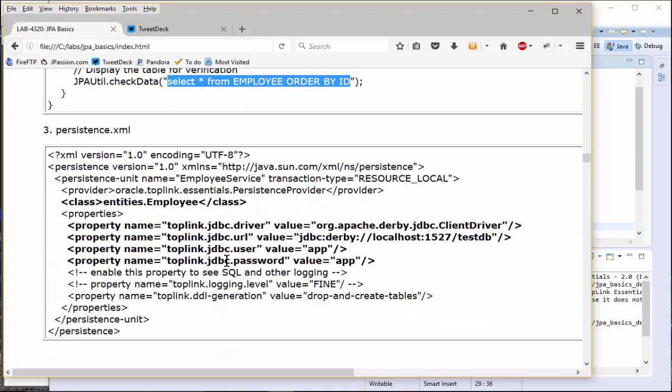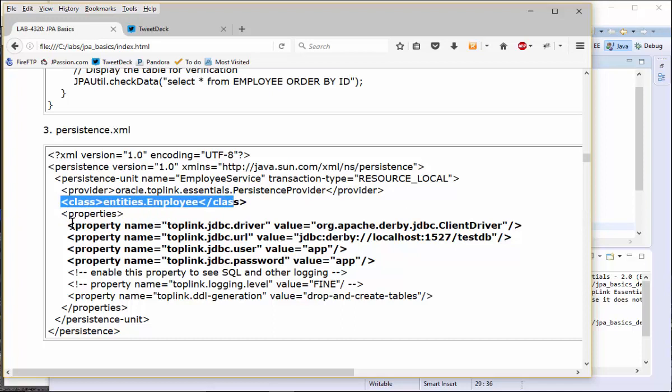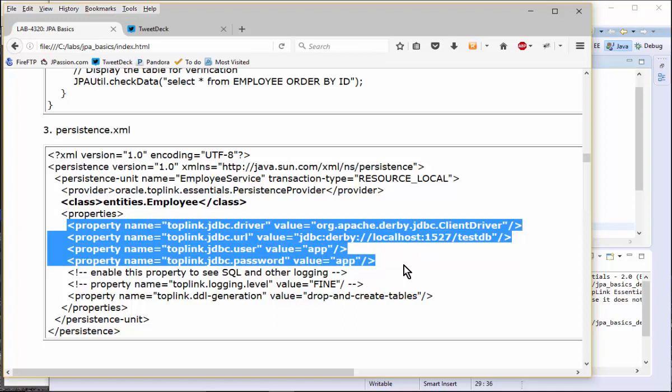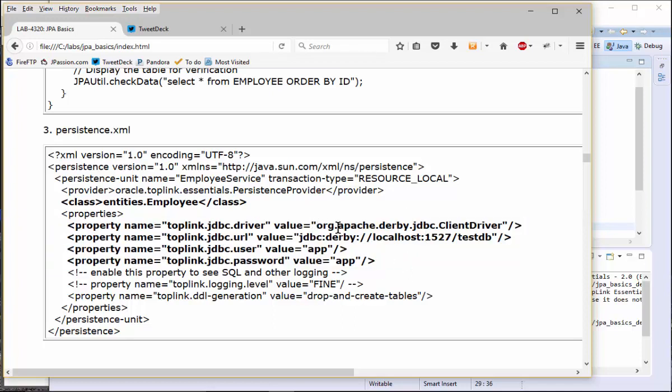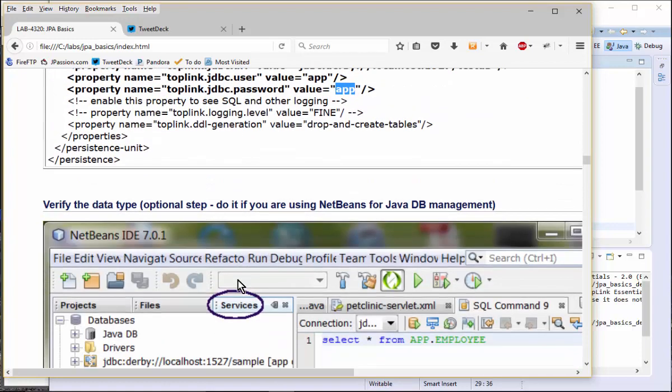And this is a persistence XML file in which we specify the entity class and then we specify the database configuration. Here we are using the Java DB client driver. This is the database testDB, and this is the username and password. Again, don't worry if you don't understand this persistence XML. We're going to talk about these things in detail. The goal of this particular exercise is to verify the data type.